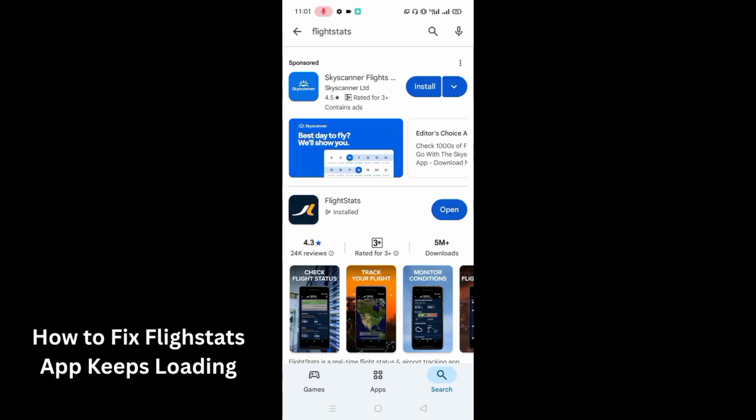So here you can see open button, but you will see update button instead of this. So simply tap on that update button to update this app to the latest version. This will fix the issue for you.